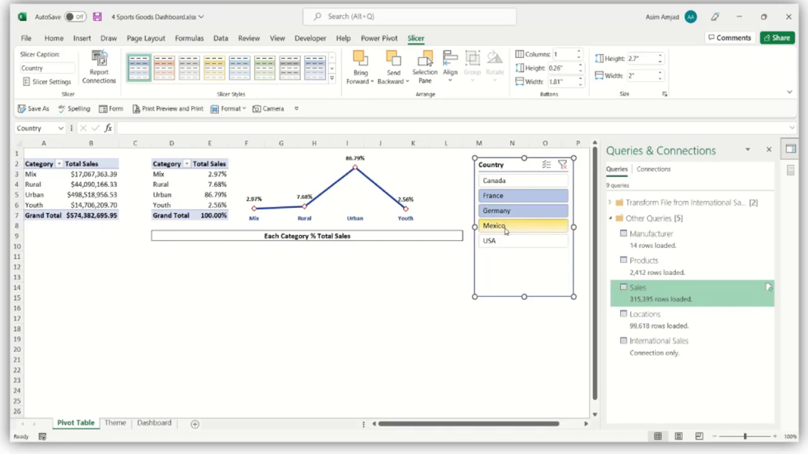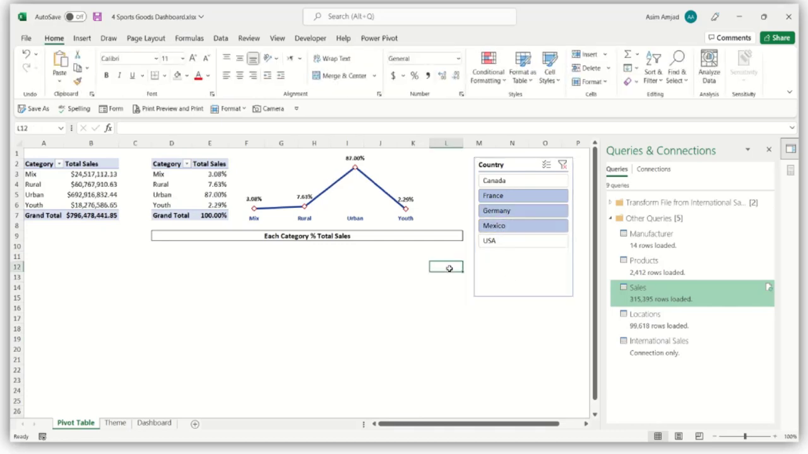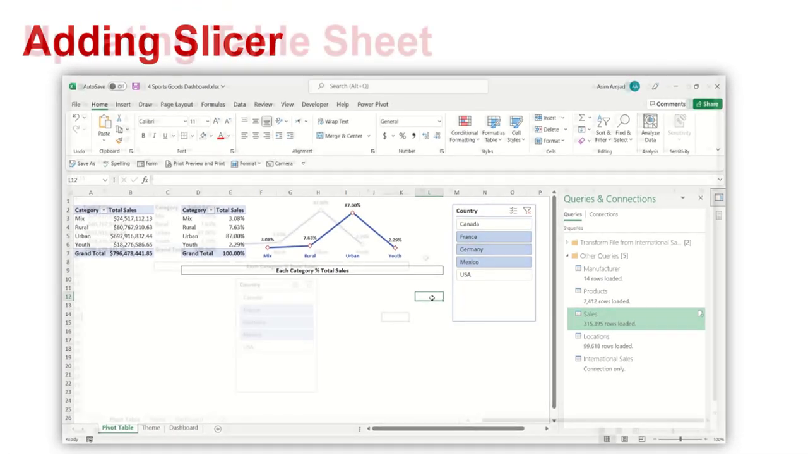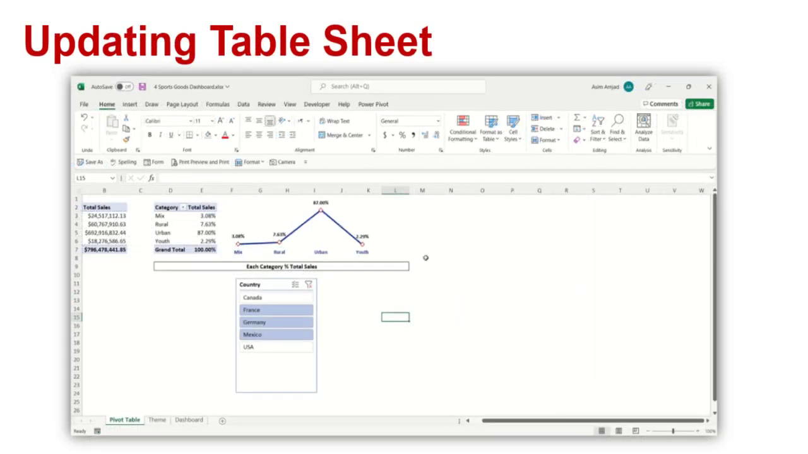So previously we had only one country, that is the USA, and now we have five countries' data values, that are Canada, France, Germany, Mexico, and the USA. Now we need to also update the table worksheet. So to do it, you need to follow this step.